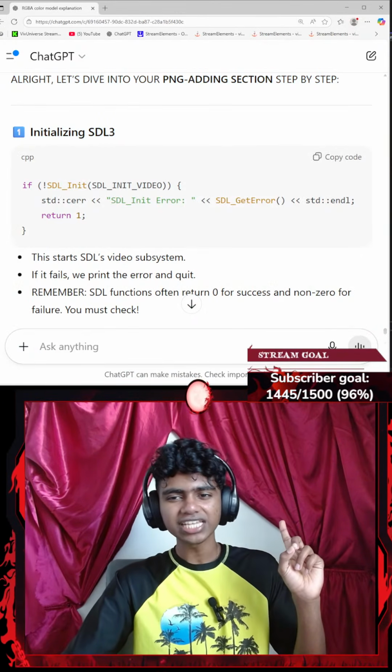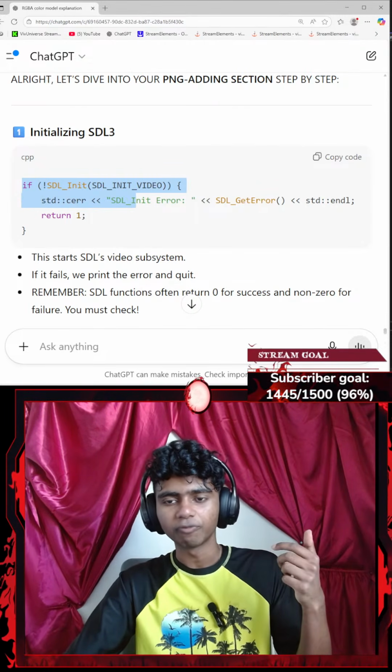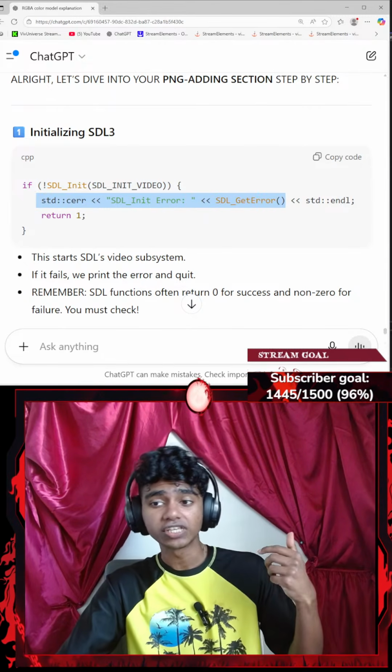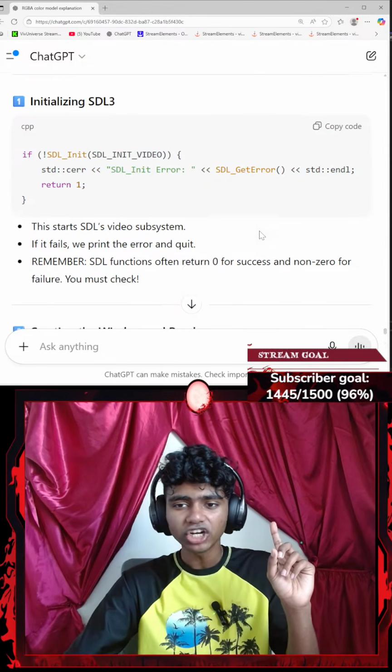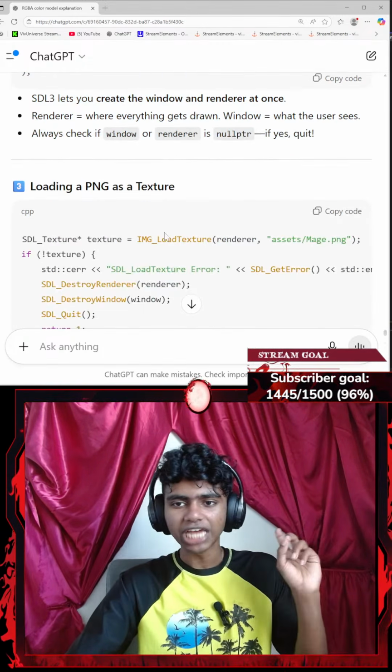So, initializing SDL. If SDL_Init, okay, we do know this part. If my SDL_Init did not initialize properly, I'm going to get this error, then actually use a function that gets me an error, then return 1 after a new line. Then I create my window and my renderer at the same time, we know that as well.